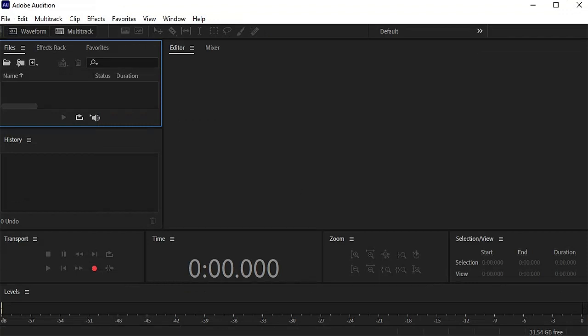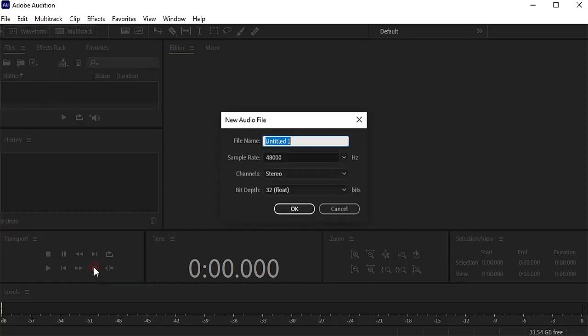Now let's record your voice to be used in the project. To do this, click on the record button. You will need to give a name for the audio that you're going to record. For this exercise, I'm going to name it as vocal. Once you press OK, you will need to record your voice.